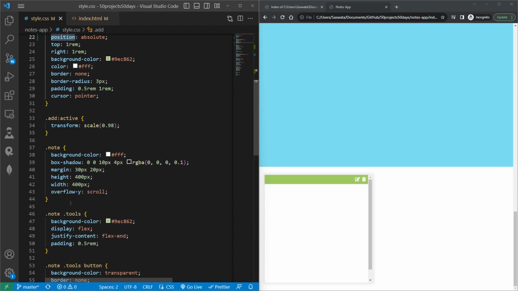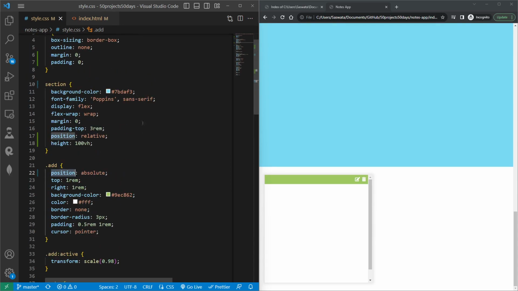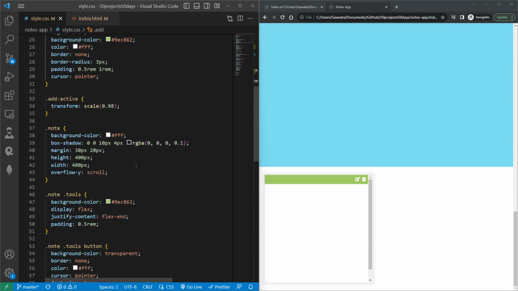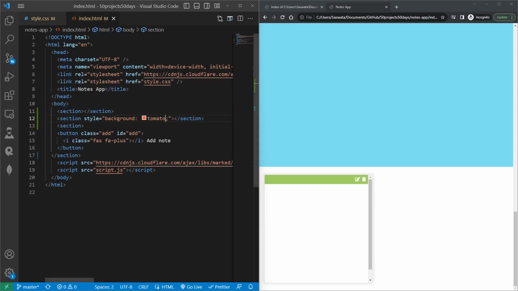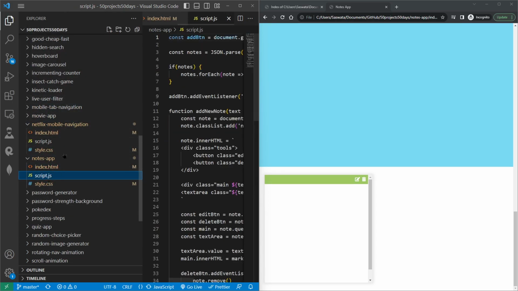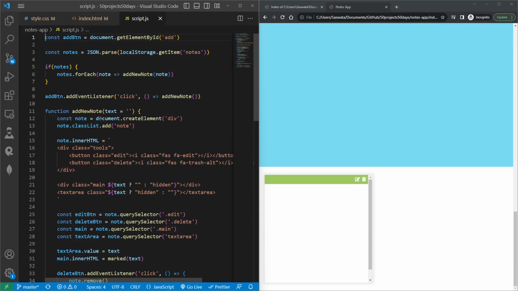So you'll see this note: margin, height, overflow, scroll, and the background. Whatever is there in the note section is relative, margin, box shadow. So this will not take it out. So maybe something else is throwing it off. The section. Okay, I know what is happening, because the JavaScript is going to tack it somewhere else. So here in the script, I have to look into the script.